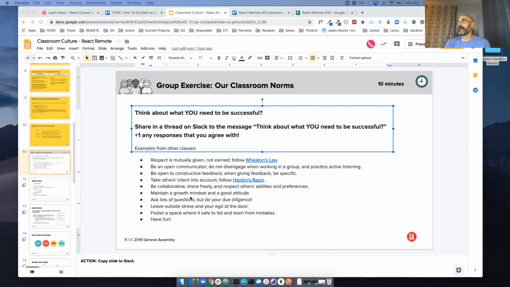Take others into account, be collaborative, maintain a growth mindset. That's really big, right? Fail forward. Something doesn't work, think about it as an opportunity to continue to learn, and learn not to do that thing. That's what fail forward is. It's like, now you know what not to do. You focus on what to do, okay?